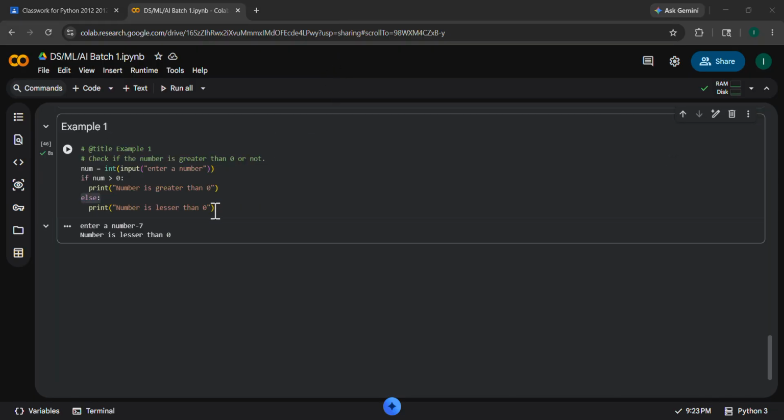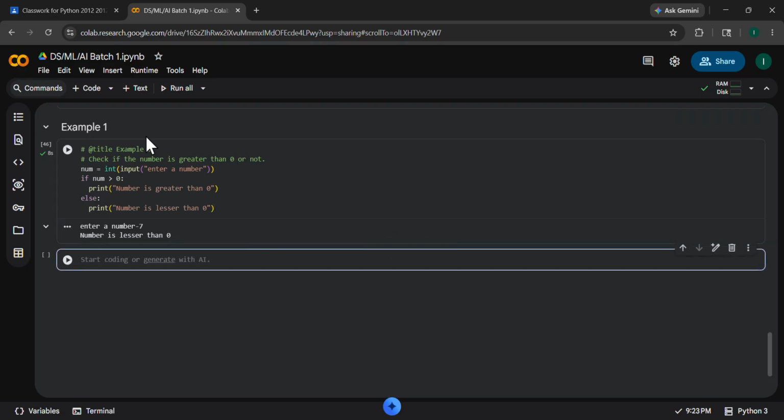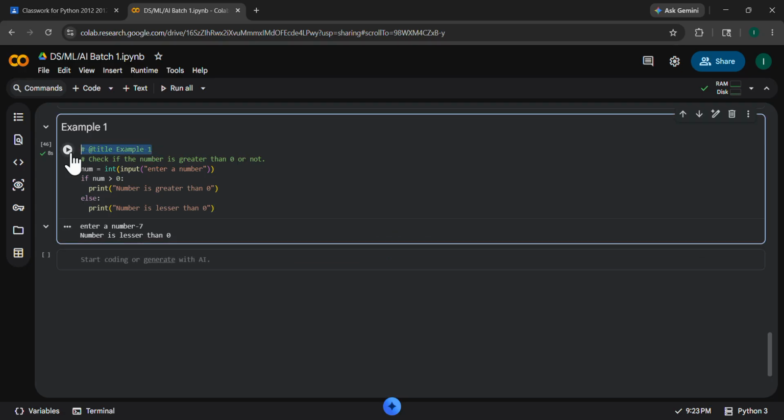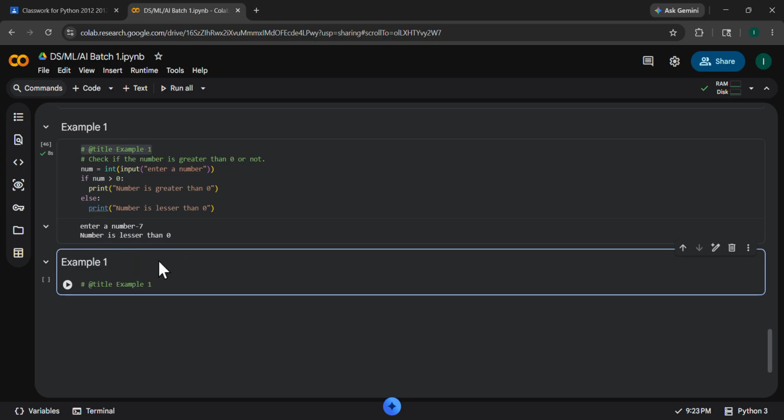Okay, do you understand this whole program? Yes or no? Give me an answer. Yes or no? Okay, you understand this code. And the next code is example 2. The next program is example 2.